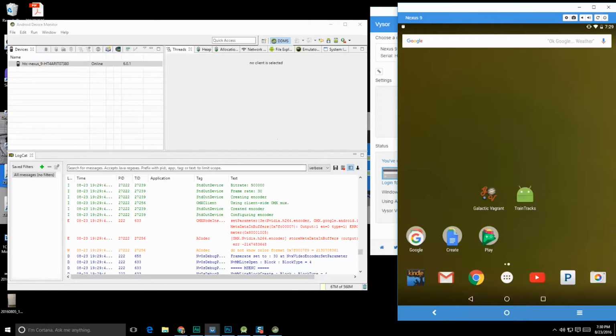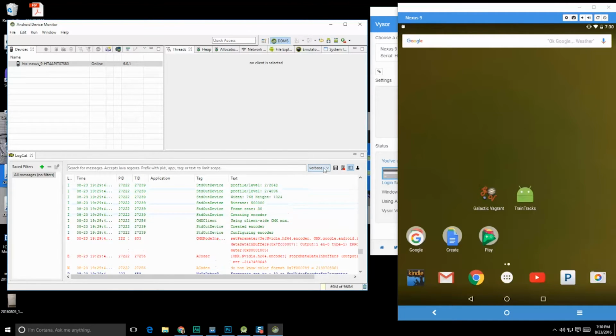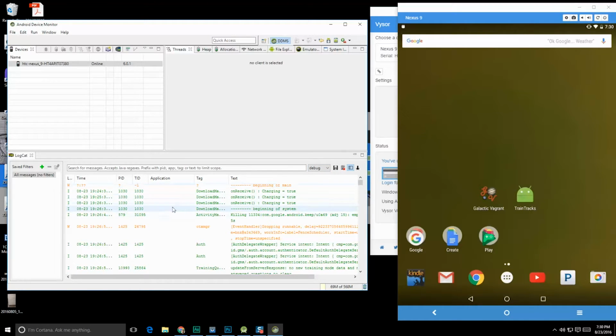But first, we want to create a filter because right now we have verbose, but that's verbose on every single app. That's like everything. We're doing a debug, so we can get rid of that. That's what the log.d does. And we can go ahead and clear all that information.